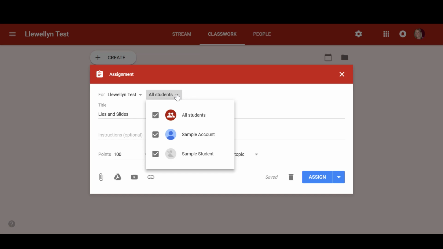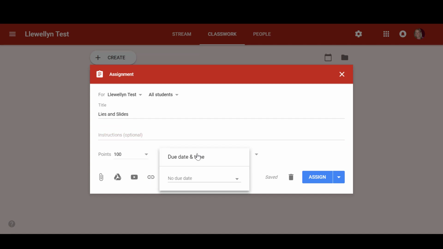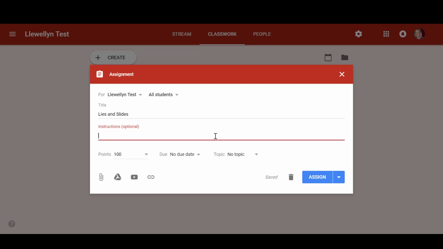Again, you have the choice of all students or just certain students, a great way to differentiate your lessons. You can add instructions if you would like. Again, you can attach something from your computer, attach anything from your Google Drive, a video from YouTube, or a hyperlink to another site. If you select a due date, it will be placed on the classroom calendar, visible by the students. You do not have to put a due date if you don't want to.